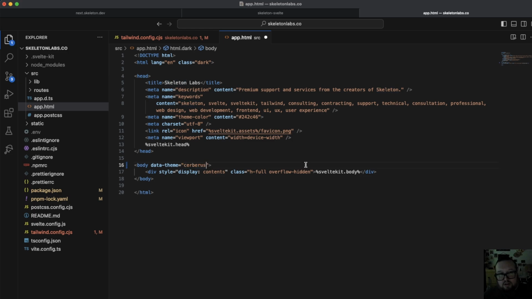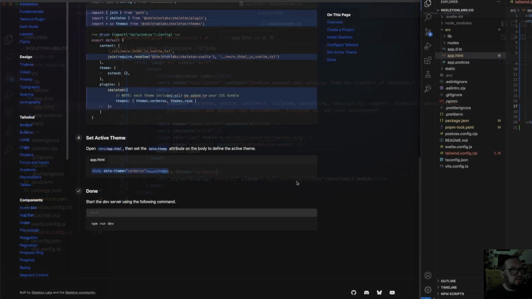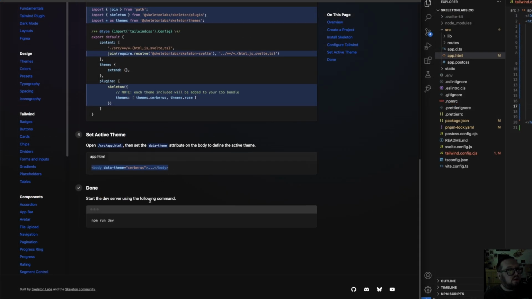We're now going to switch that to Cerberus, like we were just saying, and we're going to save that. So that should complete all of the onboarding steps listed here.